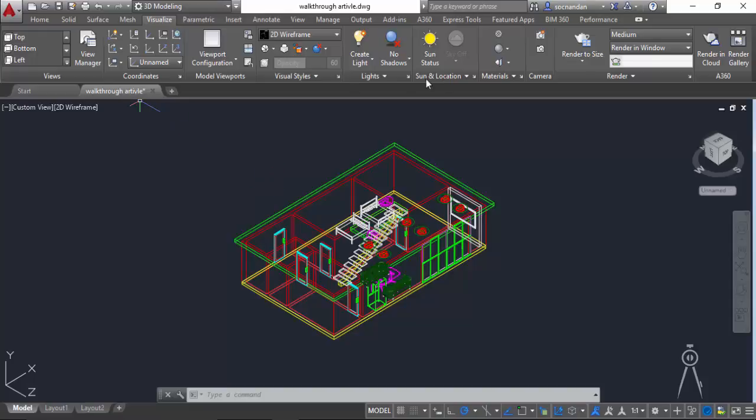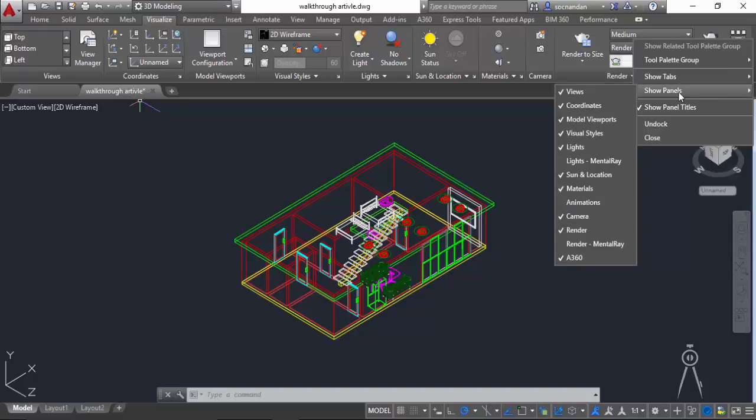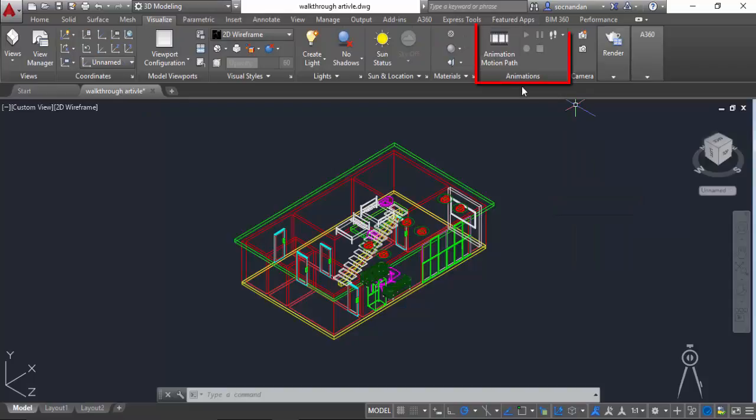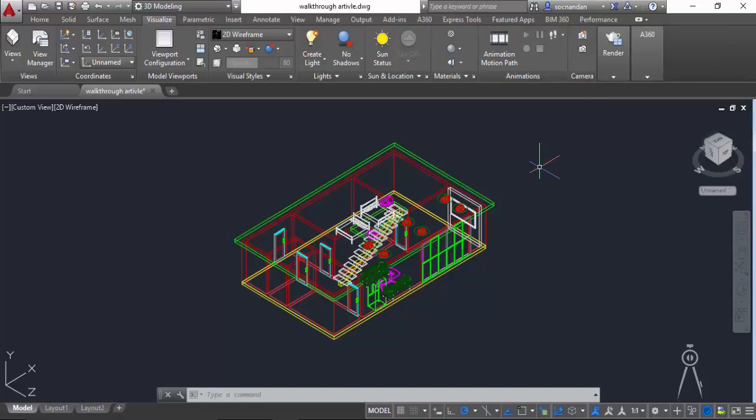But right now we don't have any Animation panel here, because by default that panel will not remain active. To make it active, right click in the blank area on this tab, select Show Panels, and select this Animations. Now this Animations panel will appear and it will have all the tools which are required. So now we'll create a path for our animation.